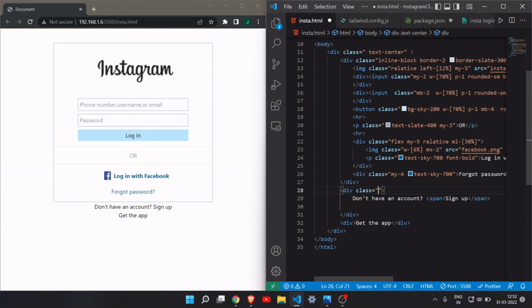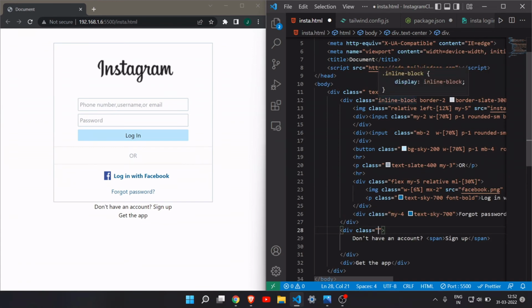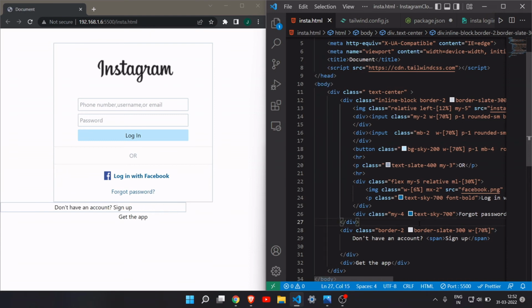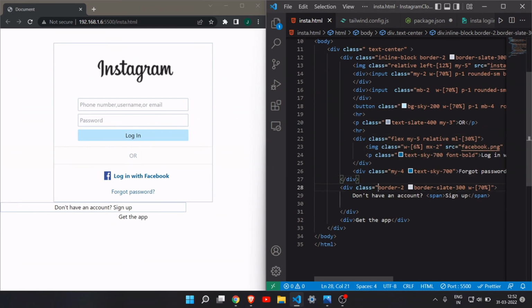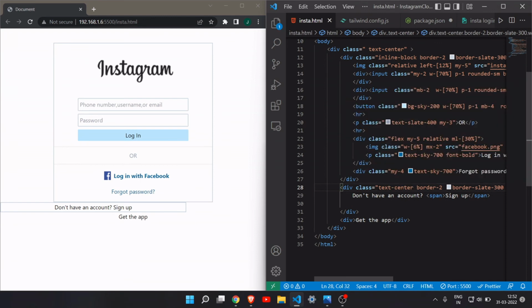And now for the div one, let's copy paste this one. Okay, this one, and paste it here, as you can see. And then width will be 70%. Yes. No. Okay. Text center.